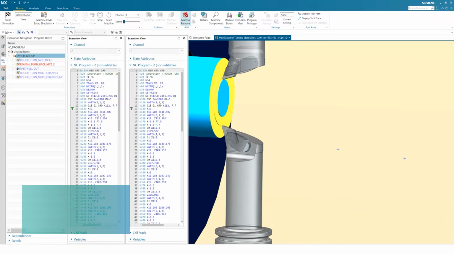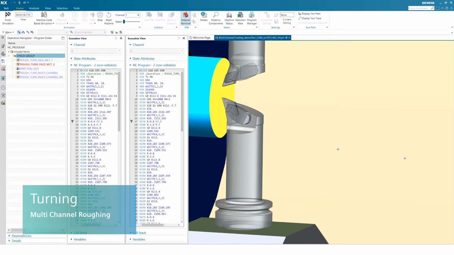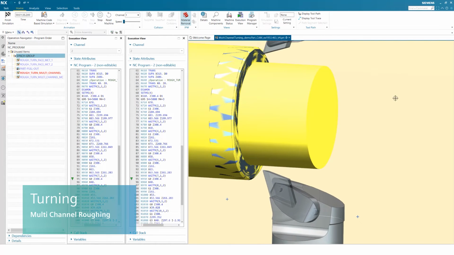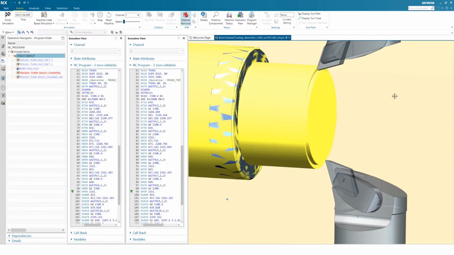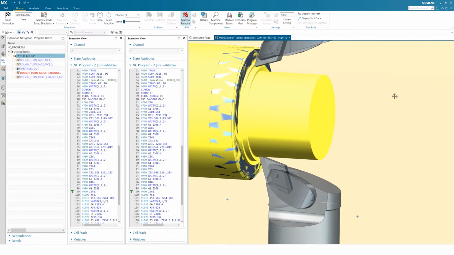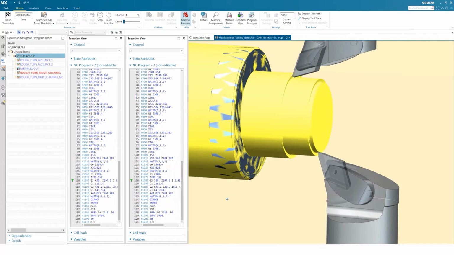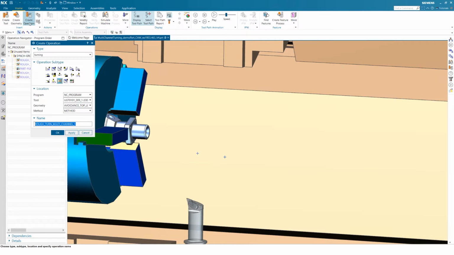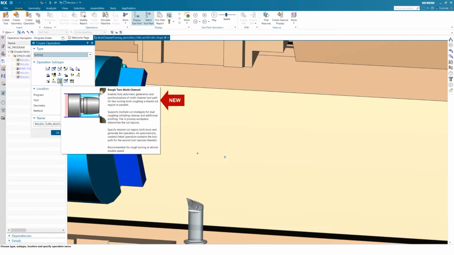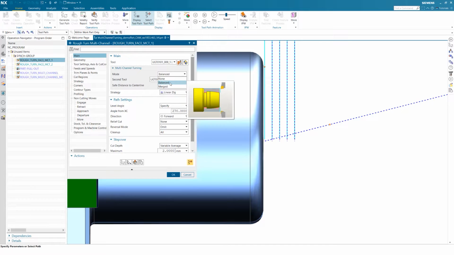One of the highlights in the new version is the multi-channel roughing operation in turning. As you can see here, you can do 2 modes. You can do a balanced mode or you can do a merged mode. You can create this new operation inside the turning group.